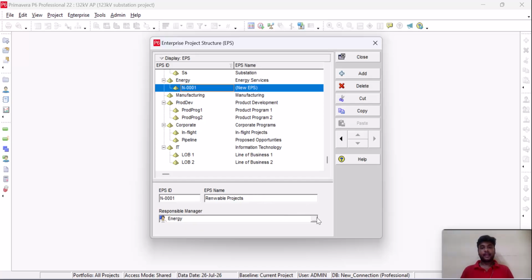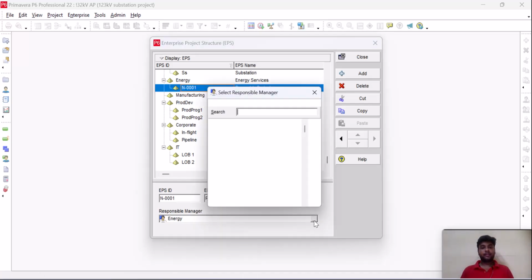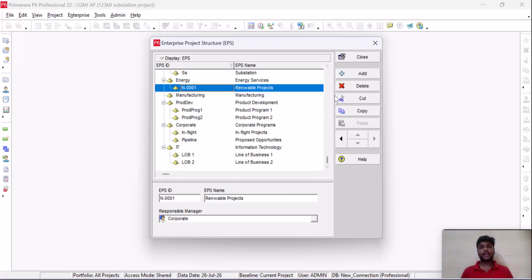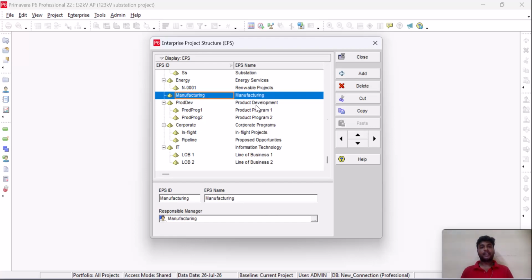I am going to select the responsible manager who can be responsible or accountable for the entire project. It can be some unit head or anyone else, whatever abbreviation you are using in your organization, that you can find from here, and simply select the person. I am going to select the corporate and click it here. So this is for assigning. Once I click here, this will be assigned. After that we need to close. Similarly we can do as per our requirement and configure it.